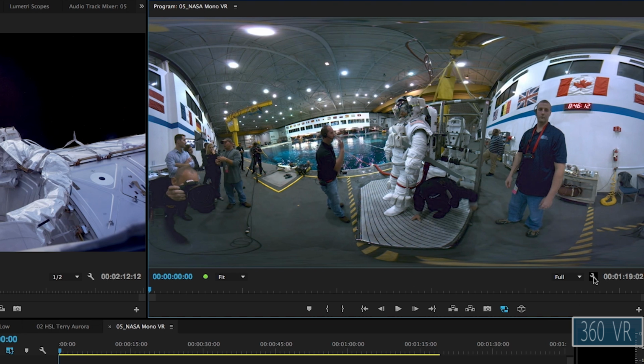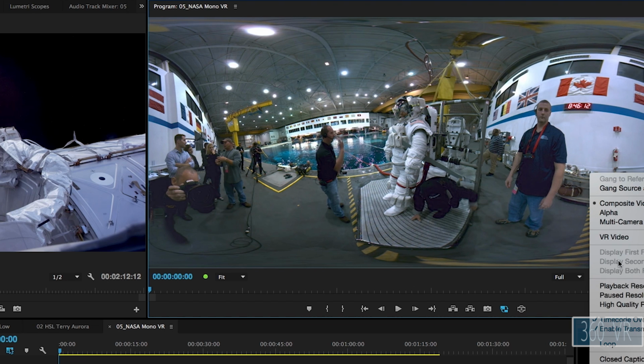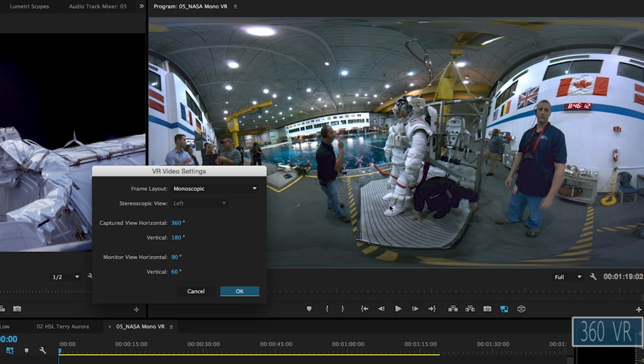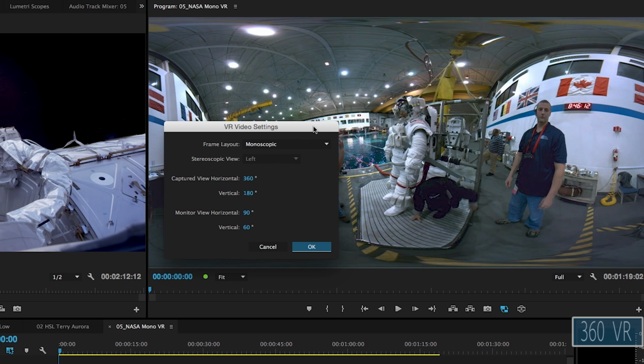Now, before you toggle to VR mode, you're going to want to go ahead and set your VR video settings to the settings on how your video was shot and how you want to monitor that. So there's really just a couple of settings. I happen to know that this is a mono video, so I'm going to go ahead and choose mono. And I know that it's a full 360 camera. Some cameras out there are 180 cameras, for example. And the monitor view that I want will be set at 90/60. You do have a number of different choices, so let me show you what a couple of those look like.